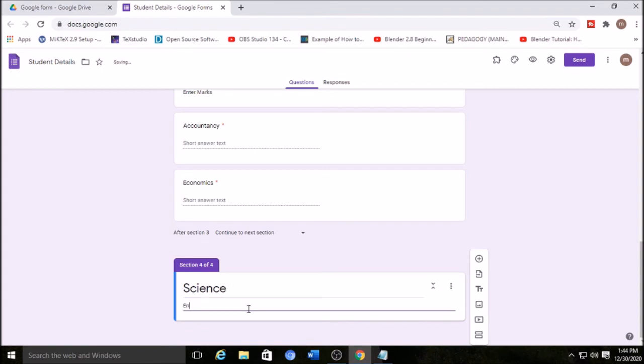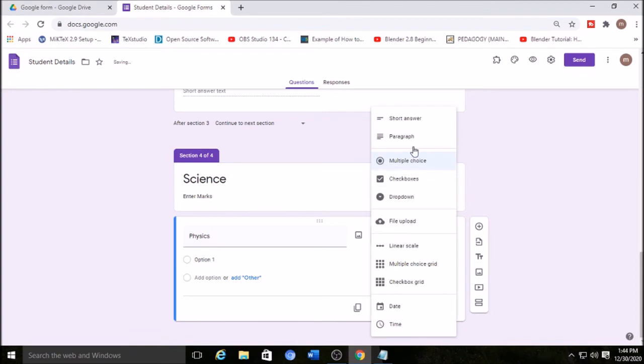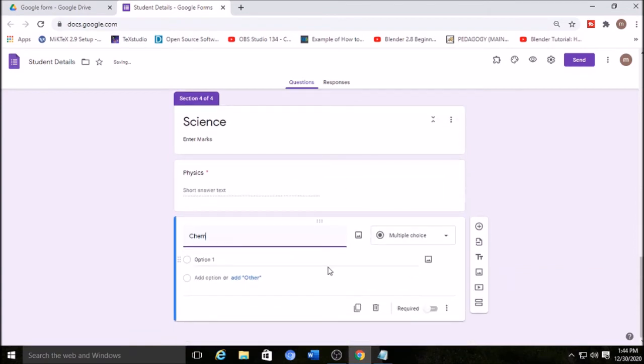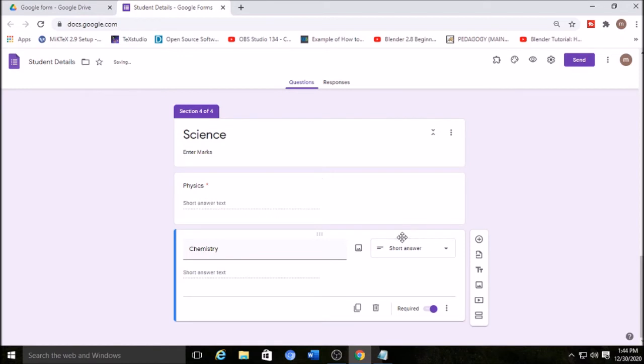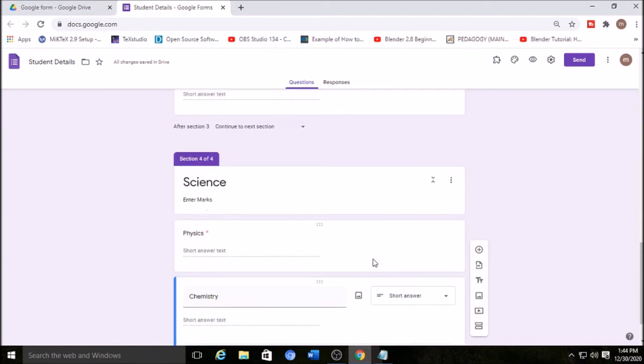enter marks. Okay, so add the questions. First is physics, short answer, and another is chemistry, required, short answer. Okay, so the sections have been added. How many sections? Arts, commerce and science sections.